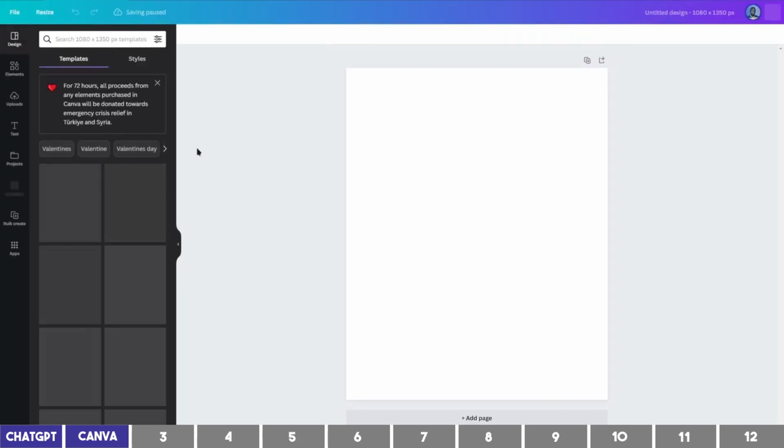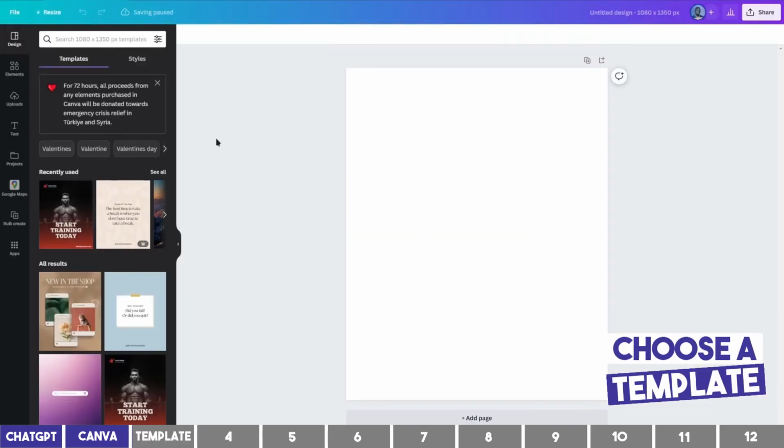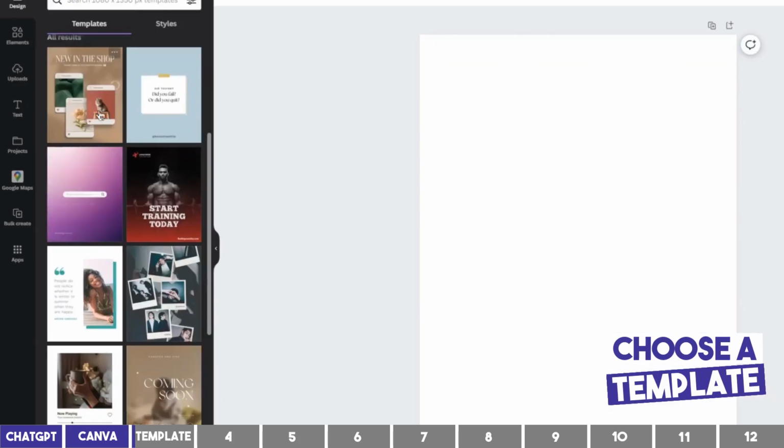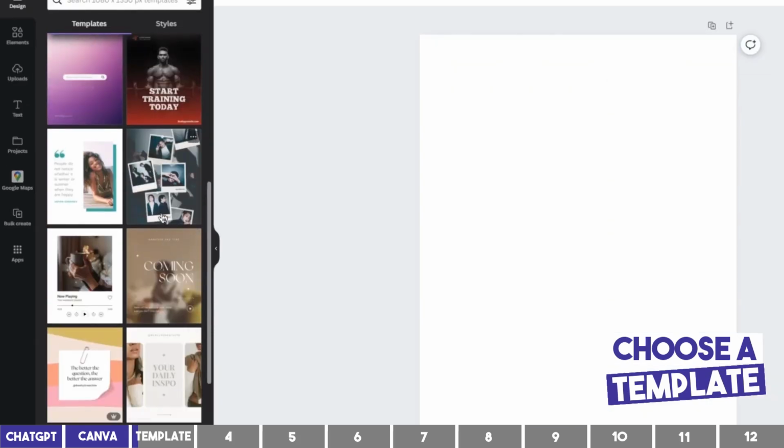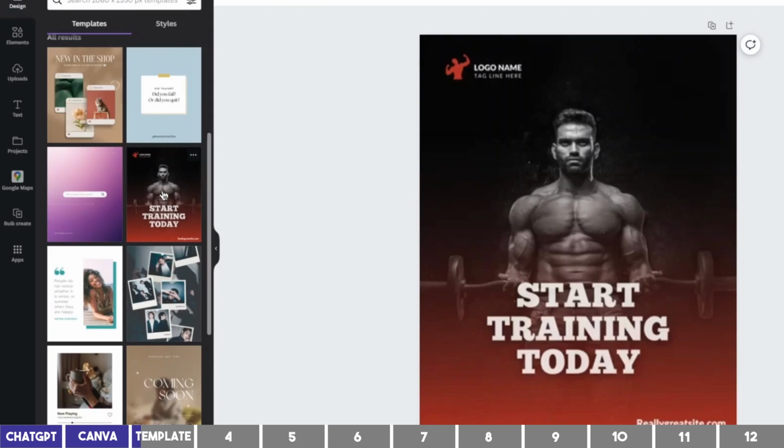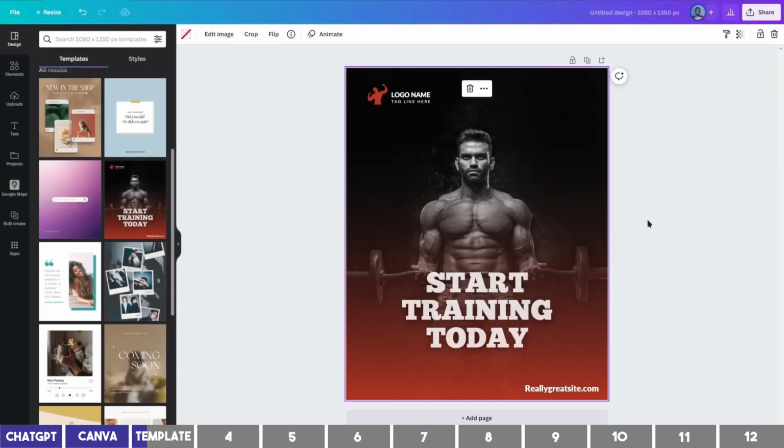After the canvas has been loaded, you can search for the templates that fit your work, or scroll down to find one. For this tutorial, I'll choose this and show you how to customize it. This design will be the template that all other 30 designs will be created on, and although you can always edit the finished designs, it will be a lot easier if you can get this step right. That being said, let's go back to ChatGPT.